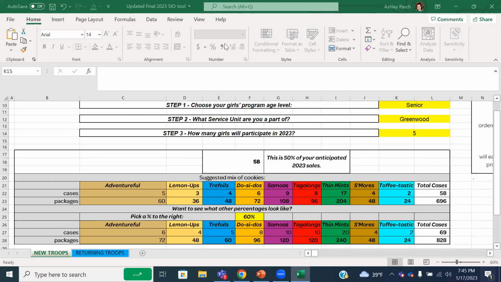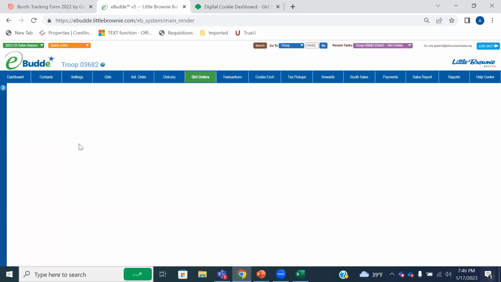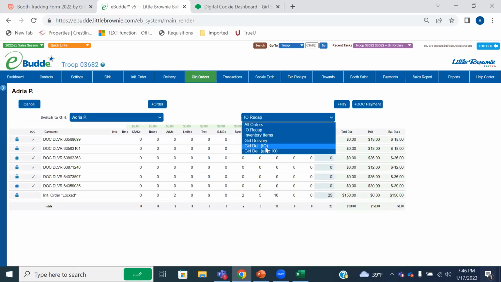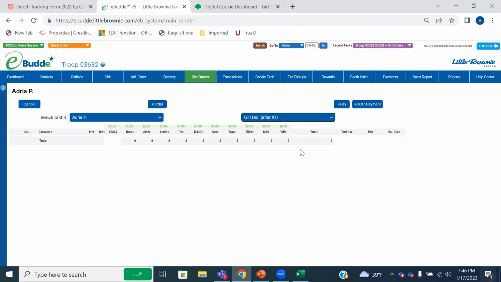I have another question. When they fill in the money total, but not cookie info, should parents track what cookies are being ordered? Will that info come later? And I had a similar question of how do you see initial order versus after initial order for girl delivered? I can't easily show you right now because we don't have anything to show like post girl delivered. But you'll be able to go to the girl orders tab. I'm going to click on Adria. And then if I go down here, girl delivered initial order, this is everything that will be counted on the initial order tab. And then after I hit submit, they'll start showing up on girl delivered after IO. So that way I can see.